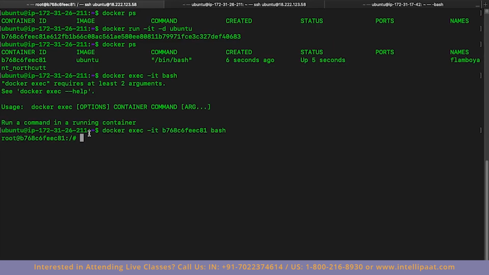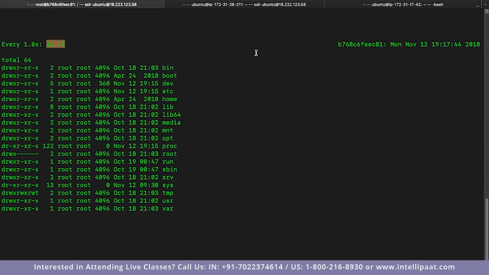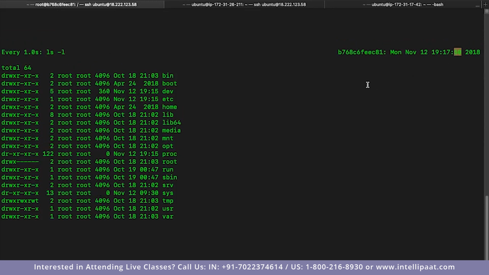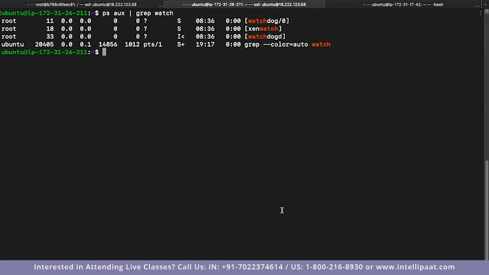Now inside this container, I'm going to launch a watch process. What is that watch process? It is basically going to watch a particular command in a set interval of time. And what is that command? Let's see the ls -l command. It is keeping a watch on the command ls -l every 1 second, right? You can see the time over here incrementing every second, and it's keeping a watch on all the files inside the container continuously.